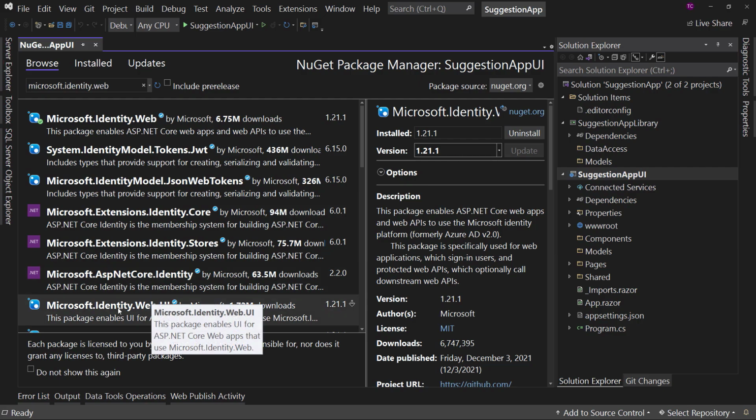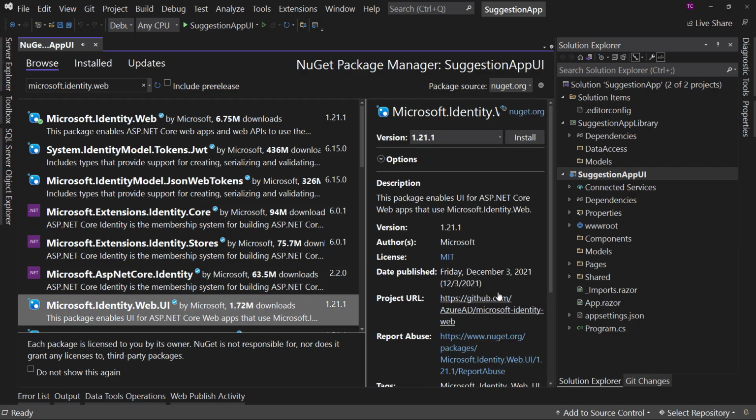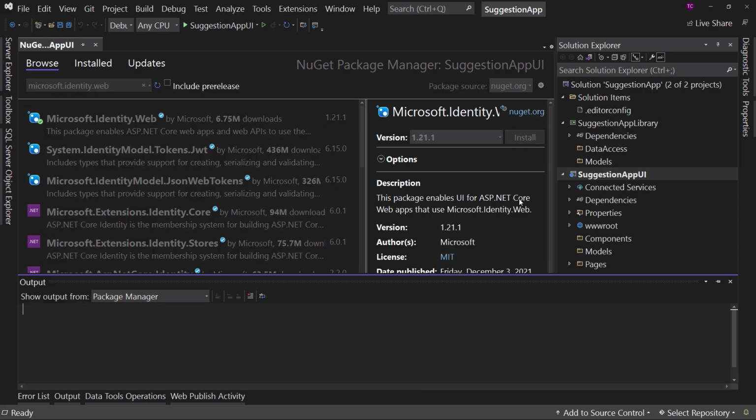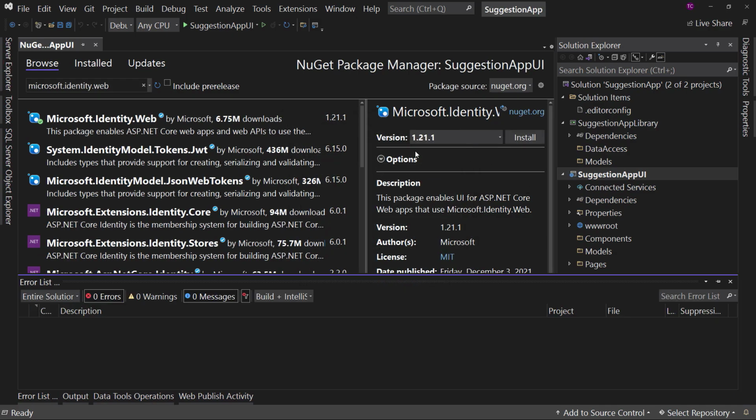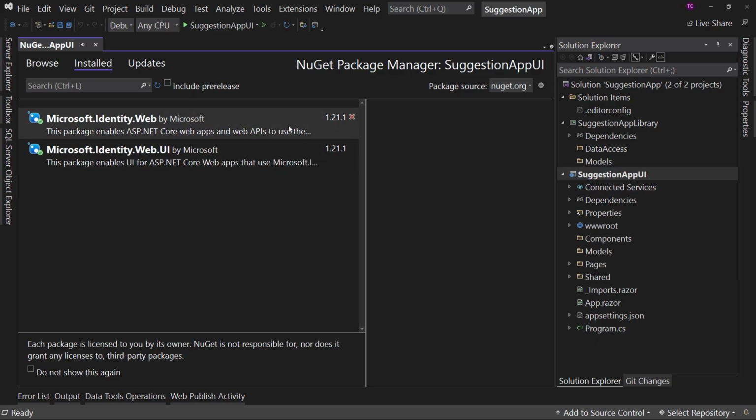The other thing is Microsoft.Identity.Web.UI. We didn't have to search for it because it's already in this list on the first page. Again, hit install, hit OK, and I accept. This will install that package as well. And that's it. Those are all the NuGet packages we need for our UI project, our Blazor server project, which means we are not going to install any packages for talking to MongoDB.